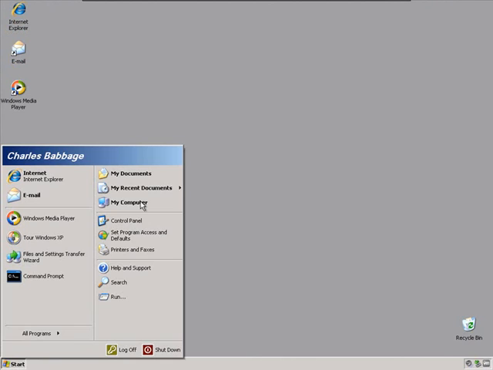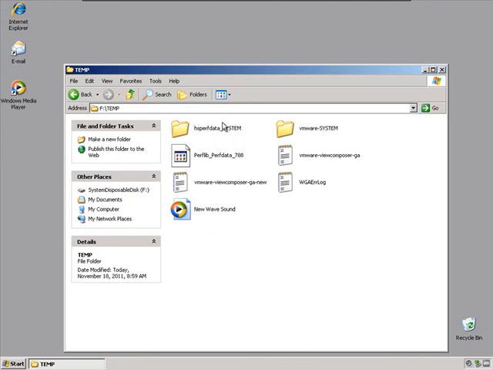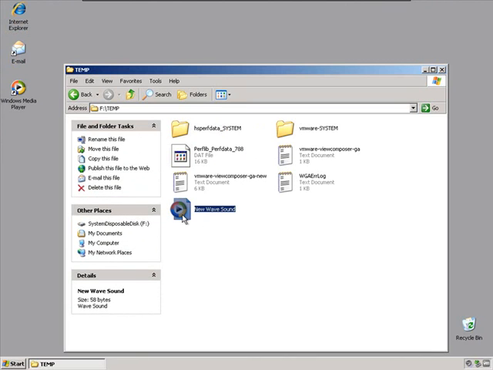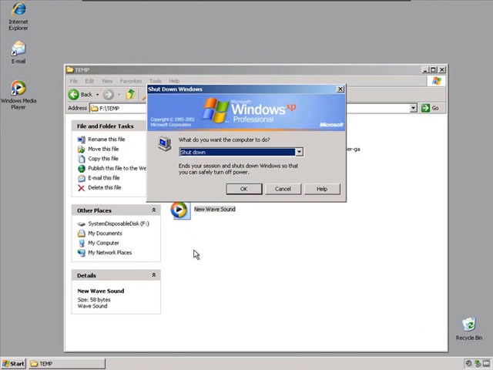I'll reopen my computer and take a look in the disposable disk under the temp directory, and you can see New Wave Sound is still there. Now let's actually perform a shutdown to actually create a power cycle event.